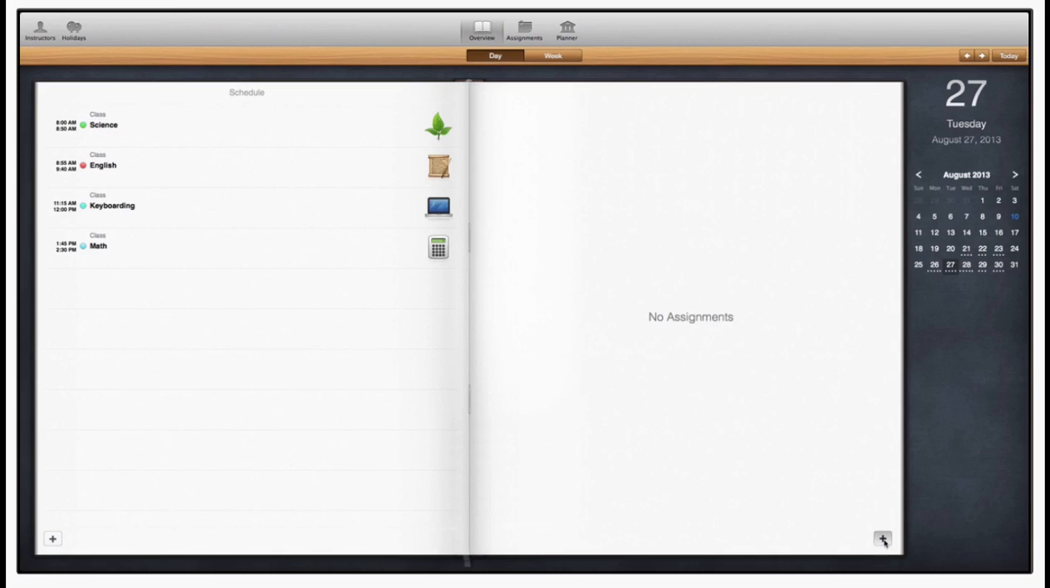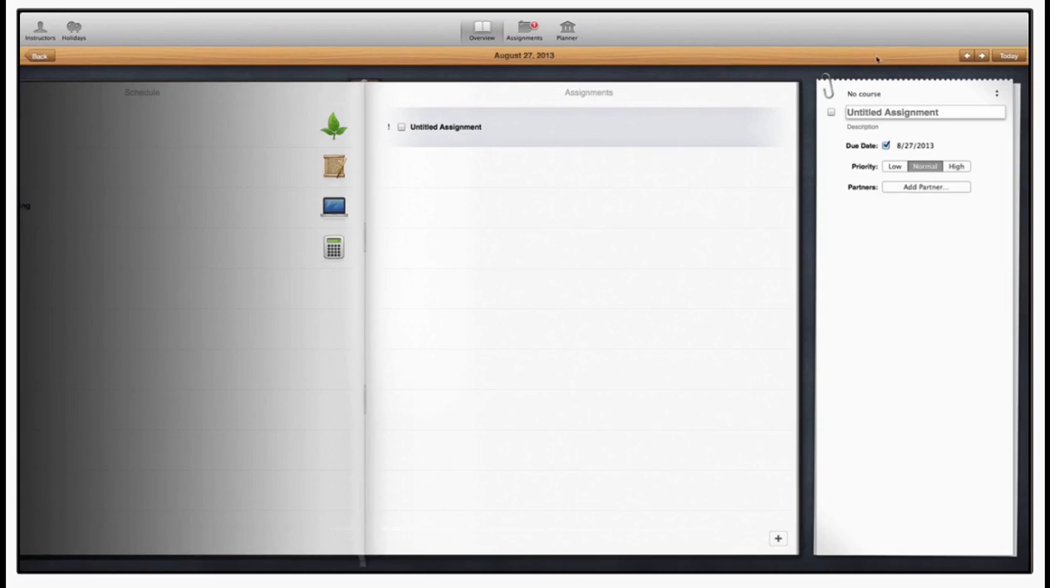So let's add an assignment. Pick a course. I'm going to say that I have a math assignment. I'm just going to call it math homework. And it's been added. Let me add another one for English. And I can change the due date. If it's not due for a week, I can change that here. English homework.